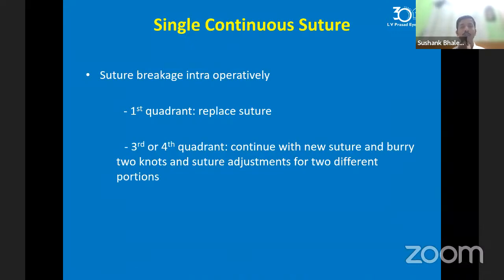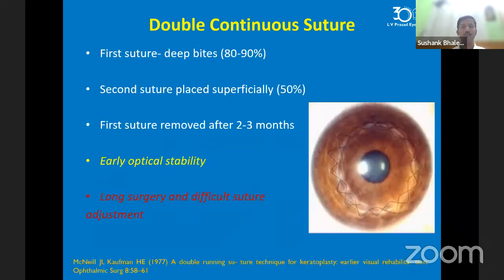So suture breakage intraoperatively, like in the first quadrant, we have to replace the suture, and if it breaks in the third or fourth quadrant, then continue with new sutures and bury two knots and suture adjustment for two different portions.